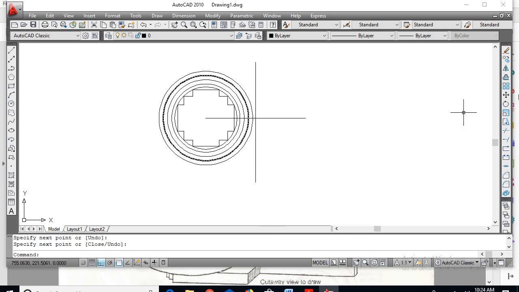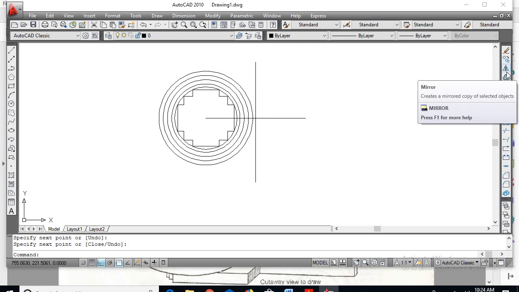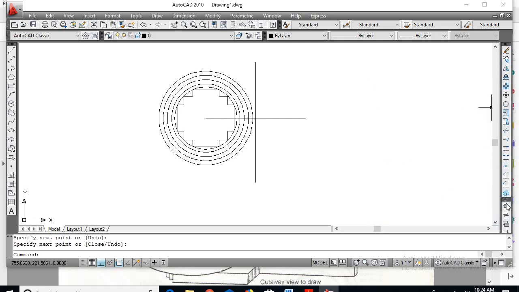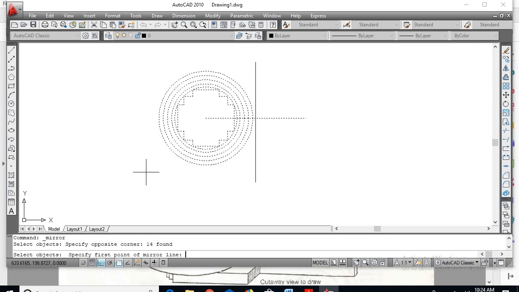Now go for mirror. There is a mirror tool in the modified toolbar. This is the modified toolbar. Here is the drawing toolbar. On the right side, go for mirror. That is the third option. So select the full picture we have drawn at the left side. Enter. Now it is asking to specify the first point of the mirror.